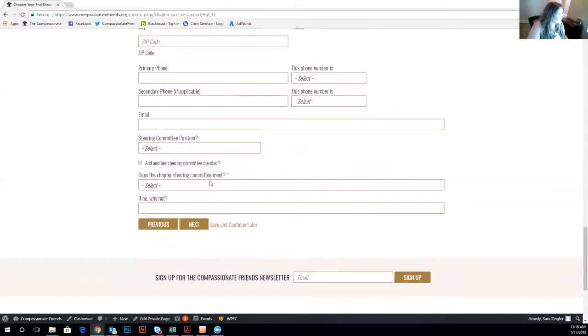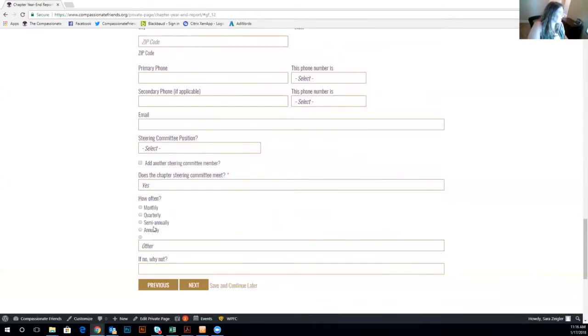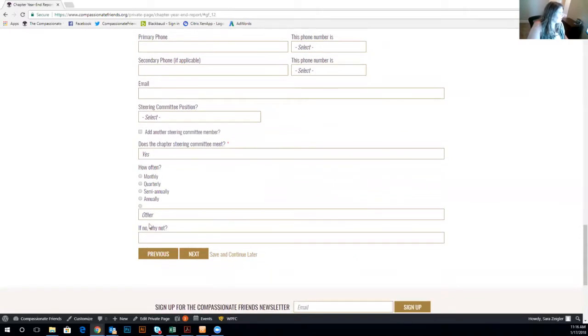We also ask how often the steering committee meets, or if the steering committee meets and how often, and if they're not meeting, why you're currently not meeting.